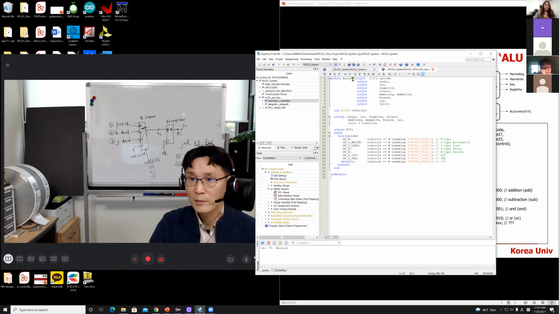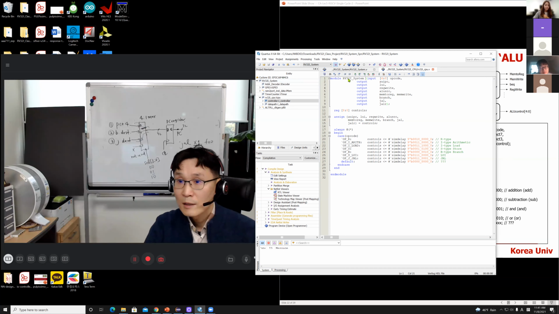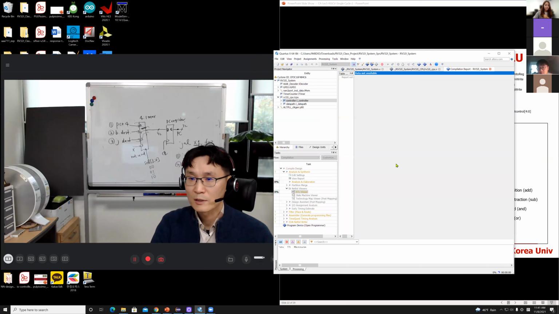Leave only the main decoder. Then make sure the module name is the same as the project name, like this. Then do the RTL viewer.